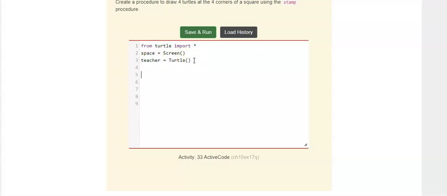All right, so now let's define a procedure where we can utilize and draw our square with the stamp procedure from the turtle object. So first, of course, let's define our procedure. We're just going to say draw square procedure. I like to put procedure up there just to help you remember that this is a procedure, not a function, because we know functions return values, and we're not returning anything in this procedure.